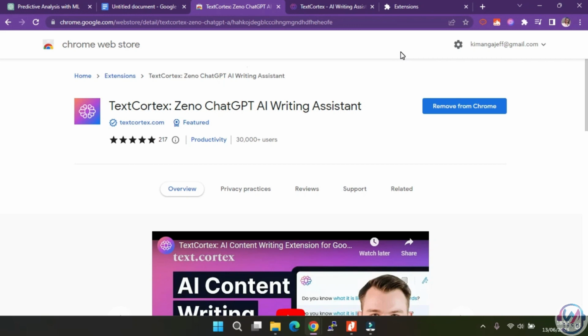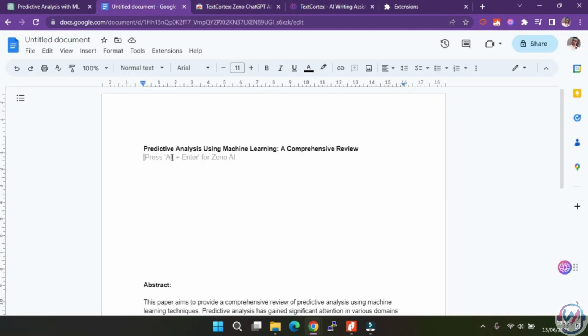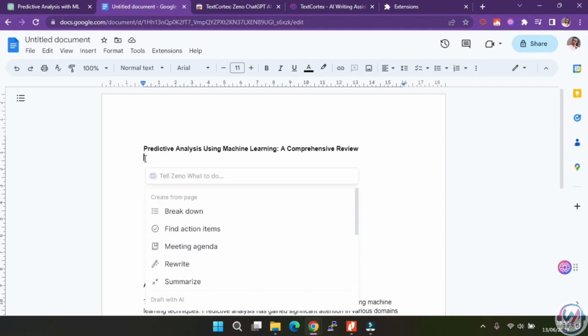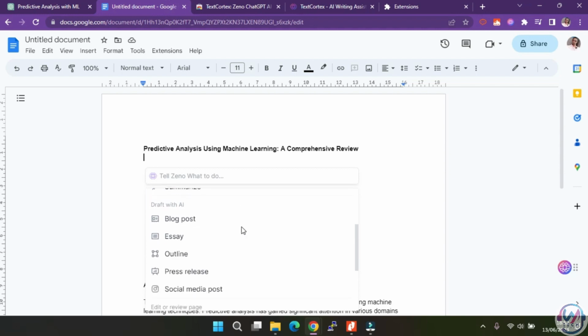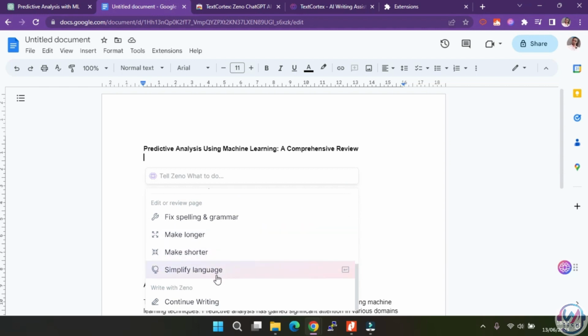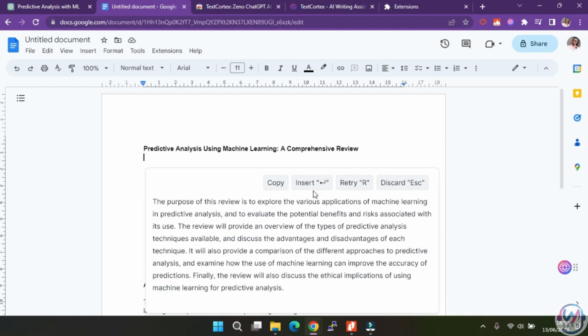TextCortex is an AI extension that lets you create any type of content with ease, taking away 70% of the work around it. And you can do it with any text box online. If you're on a Word document, you can press Alt plus Enter to pop up the extension, where it gives you features such as breakdown, find action items, meeting agenda, rewrite, summarize, fix spelling and grammar, make longer or shorter, and finally continue writing, which then populates a response that you can copy, retry, discard, or insert directly.